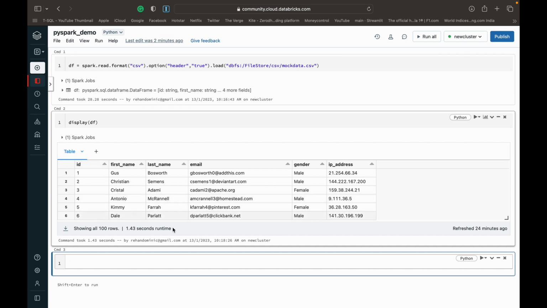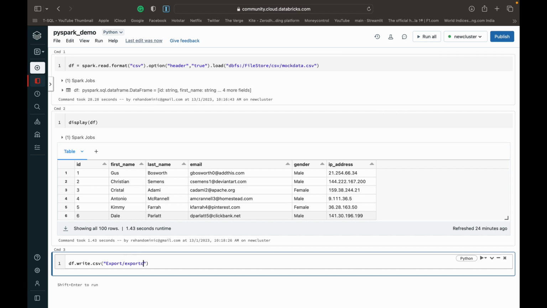So suppose we have this data frame stored in the variable df, and we want to write that to a CSV file. What we can do is just do df.write.csv, and we can say let's say export as the folder name, and we can give it a file name as, again, export csv.csv. Once we've done that, we can mark header as true since we have a header, and then just run it.